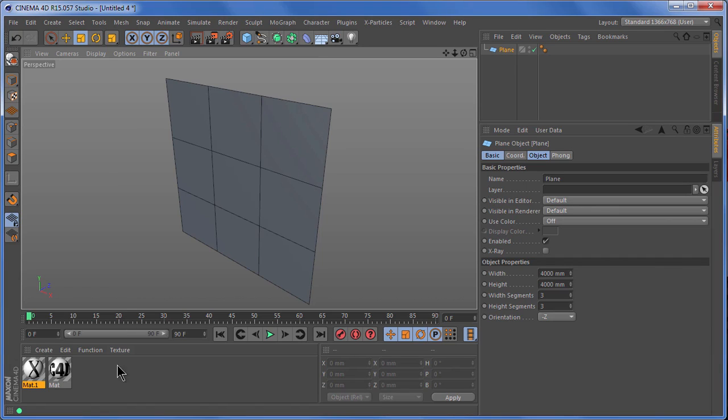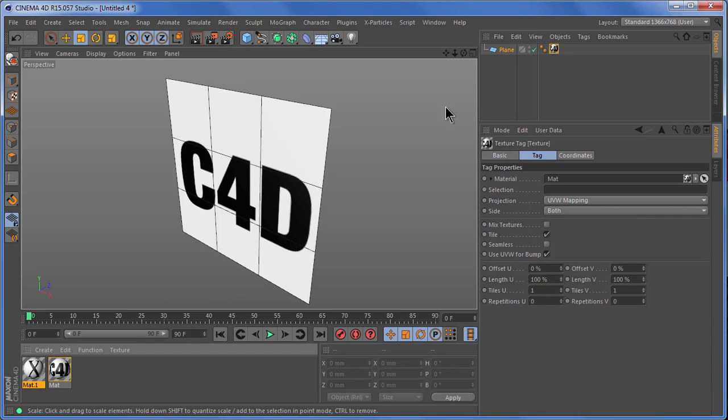So let's apply a material. So just drag and drop the C4D one on like that. Now, when you apply a material to a regular object, you'll usually get it applied with UVW mapping. If you've got an object like a floor object, you'll get a different projection, but most of the time you'll get UVW mapping.